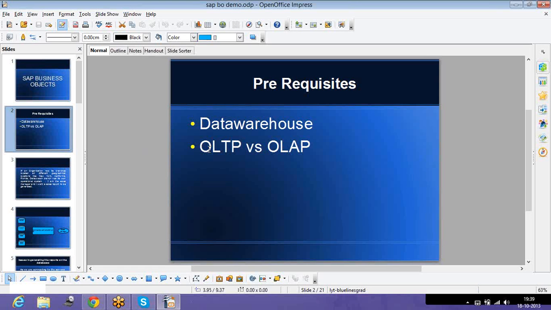You should also know what the differences are between OLTP and OLAP. These are the two basic prerequisites in order to go ahead with Business Objects. If you have some knowledge about this, you can easily understand the technical things in Business Objects. So first of all, let's go with a simple example.